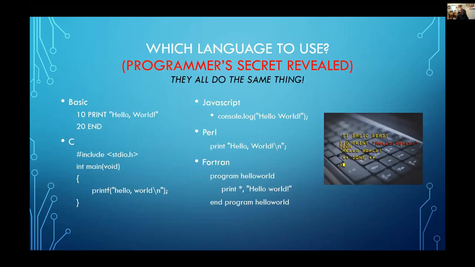But which programs to use? This was Howard's question. Well, I have now revealed the super secret handshake of the Computer Programmers Guild, and I'm probably going to get expelled. But here's the dirty little secret. All computer languages are essentially the same. You can write virtually any program in virtually any language.